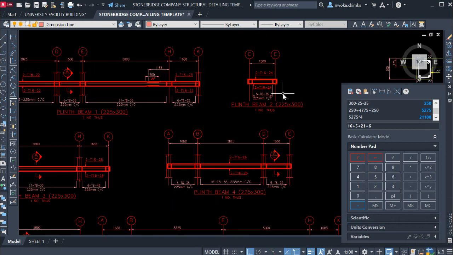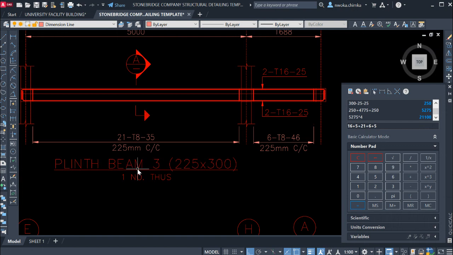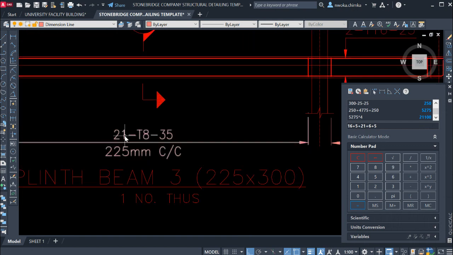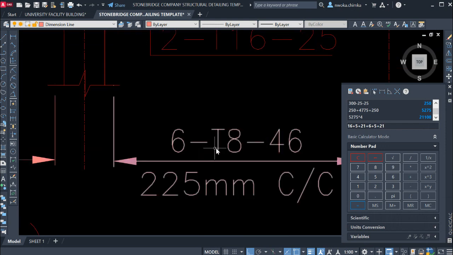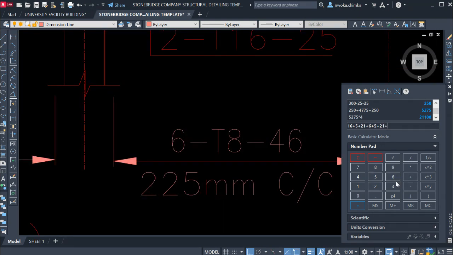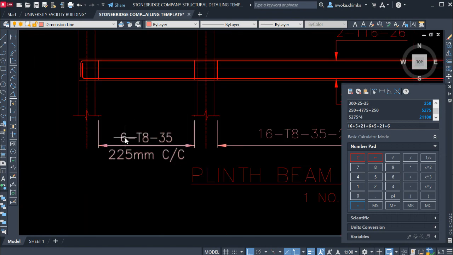And then here again, on this beam 2 we have 5 numbers, so plus 5. Then on this beam 3 we have 21 numbers for this span, so plus 21. Plus here again we have 6 numbers, so plus 6. Then here again we have 6 numbers. Please check if I make a mistake, then just give me a comment.